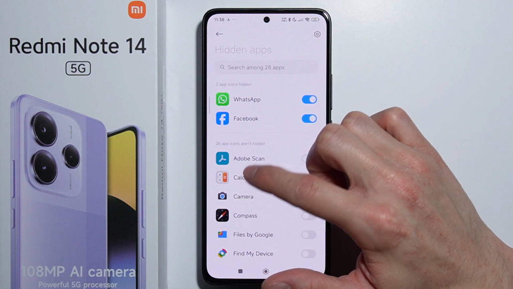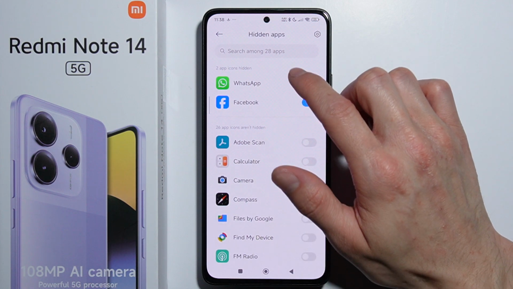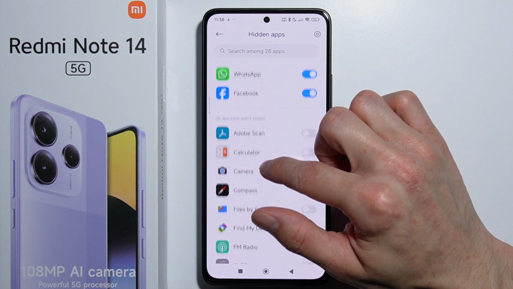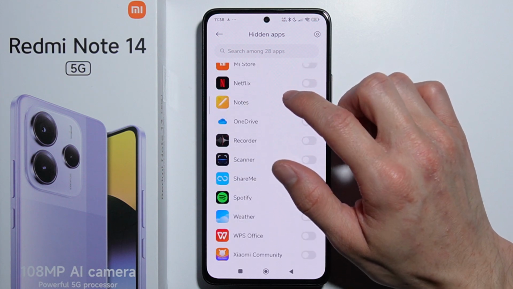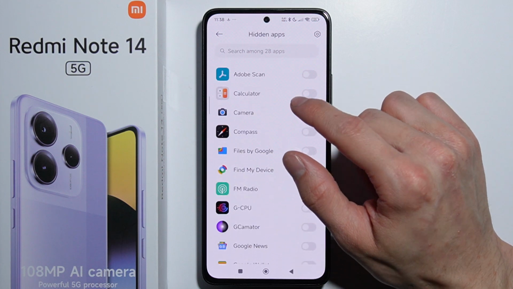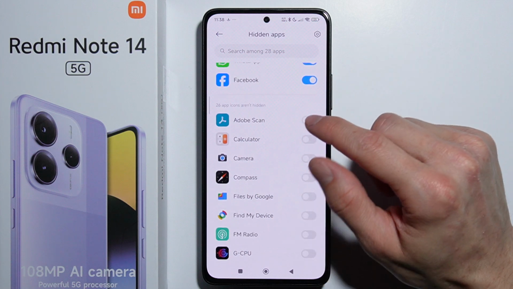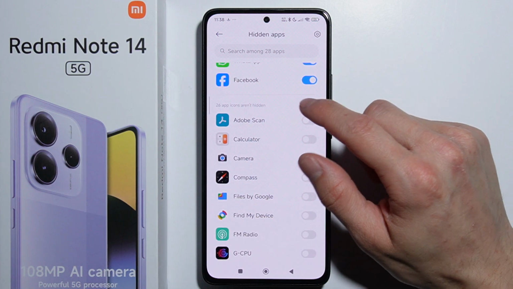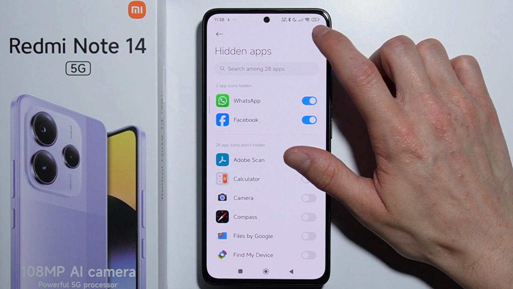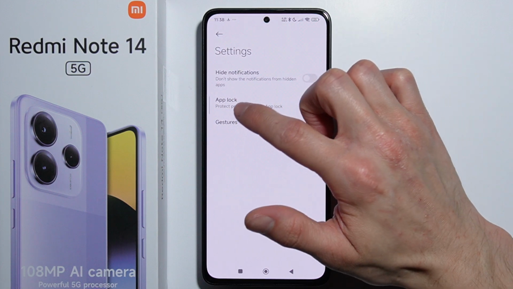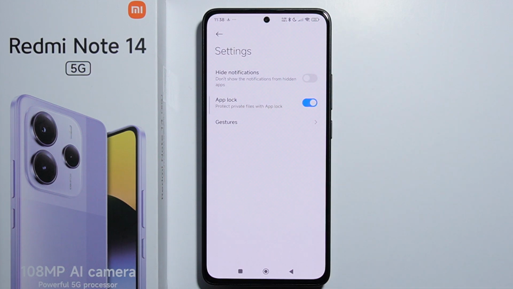But yeah, right here is the hidden apps, and I actually have two hidden applications available right there, and all of the applications that we have installed on our phone we can actually hide. So yeah, you can simply select and unselect which application you want to hide, and you can also select the app lock, so no one can actually get access to your hidden files.